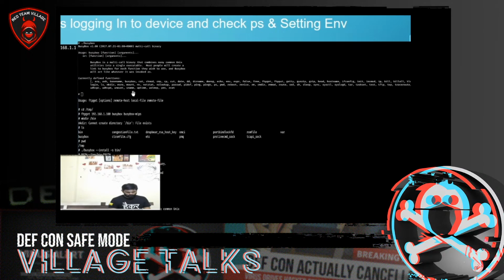I found one interesting command here called ftpget, and after running that ftpget command, I found the options of this command were remote host, local file, remote file. So basically we can get a file by typing the remote host here, the local file name and the remote file name. So I went to /tmp, which was writable. I did ftpget, and this was my server where I hosted an FTP server, and I downloaded the busybox for MIPS directory. And mkdir cannot create bin, file exists.